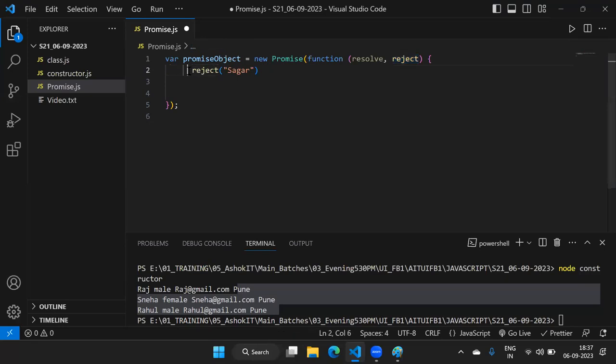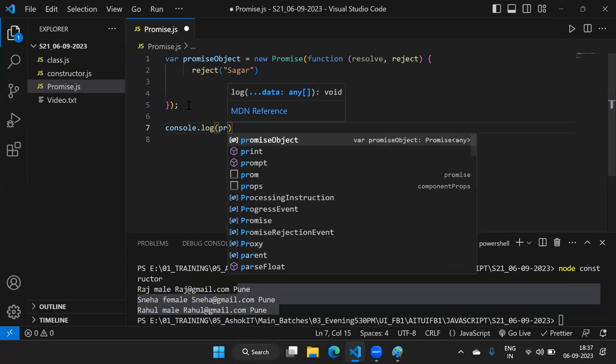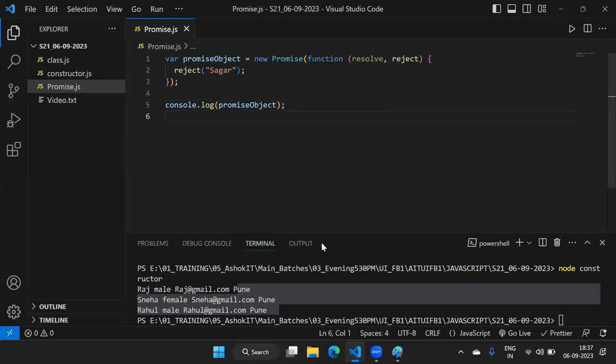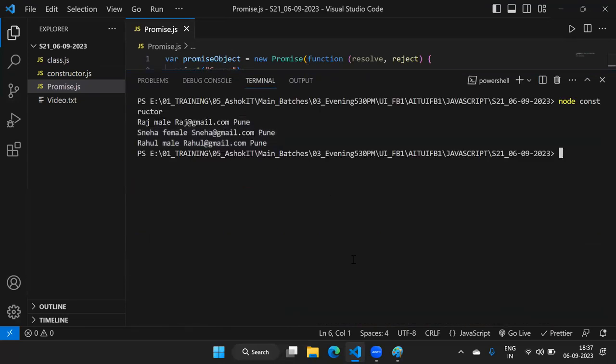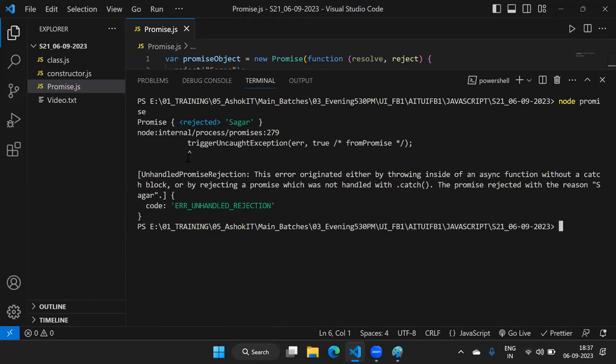Now see, here I am saying reject Sagar. Now here I will just console.log the promise object. Now if I go back here and execute it, node promise. Now see, this is the promise object which is printing one object here. And in that object, we have the data called Sagar. It has a special way of storing the data.